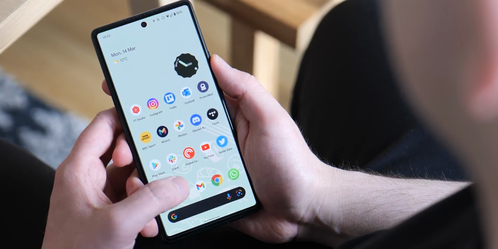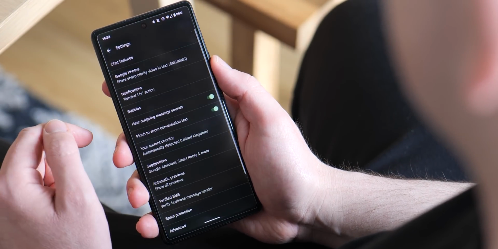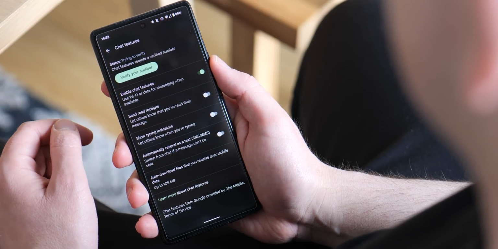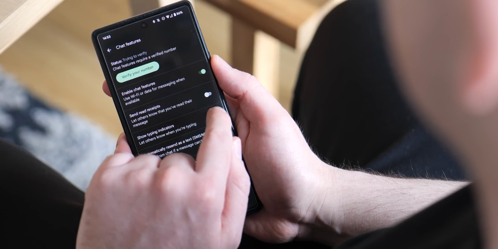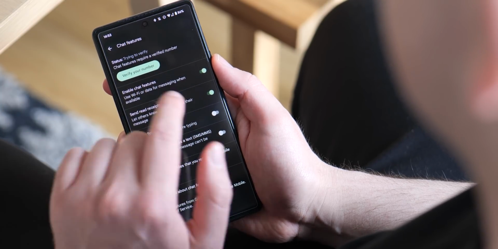Just open the Google Messages app on your Android device, tap the three-dot menu at the top right of your screen and tap Settings, then tap on Chat Features. Again, search for or scroll down to Show Typing Indicators and toggle this on or off as you see fit.